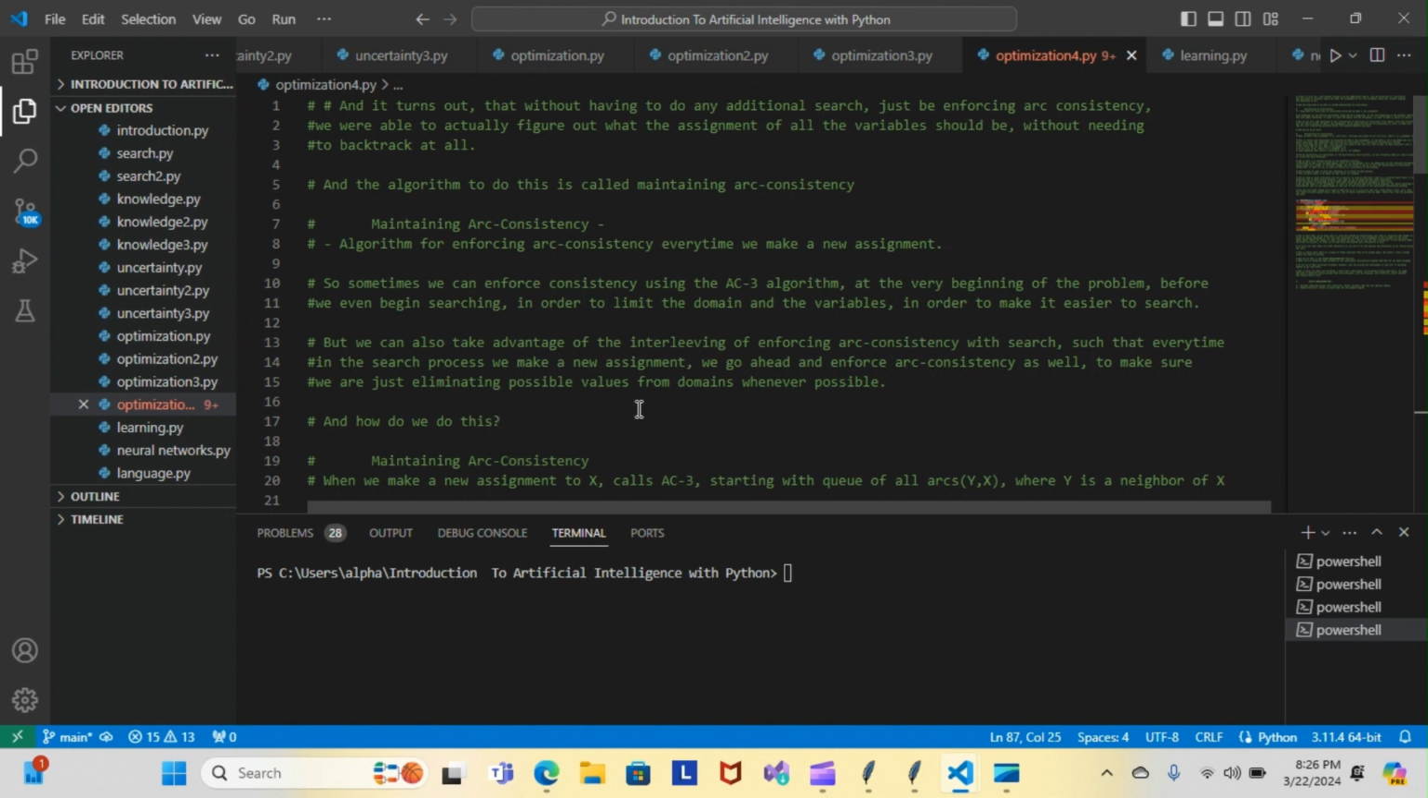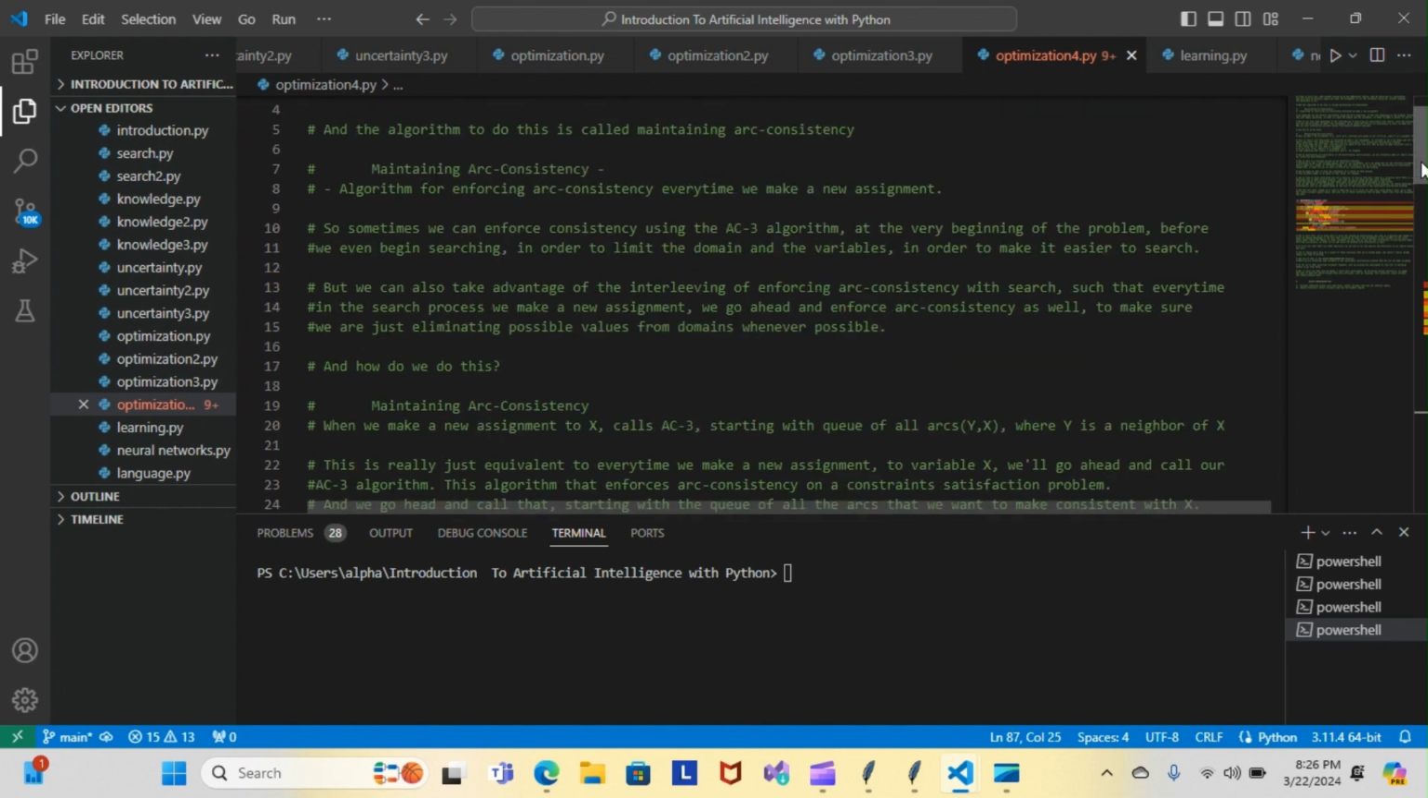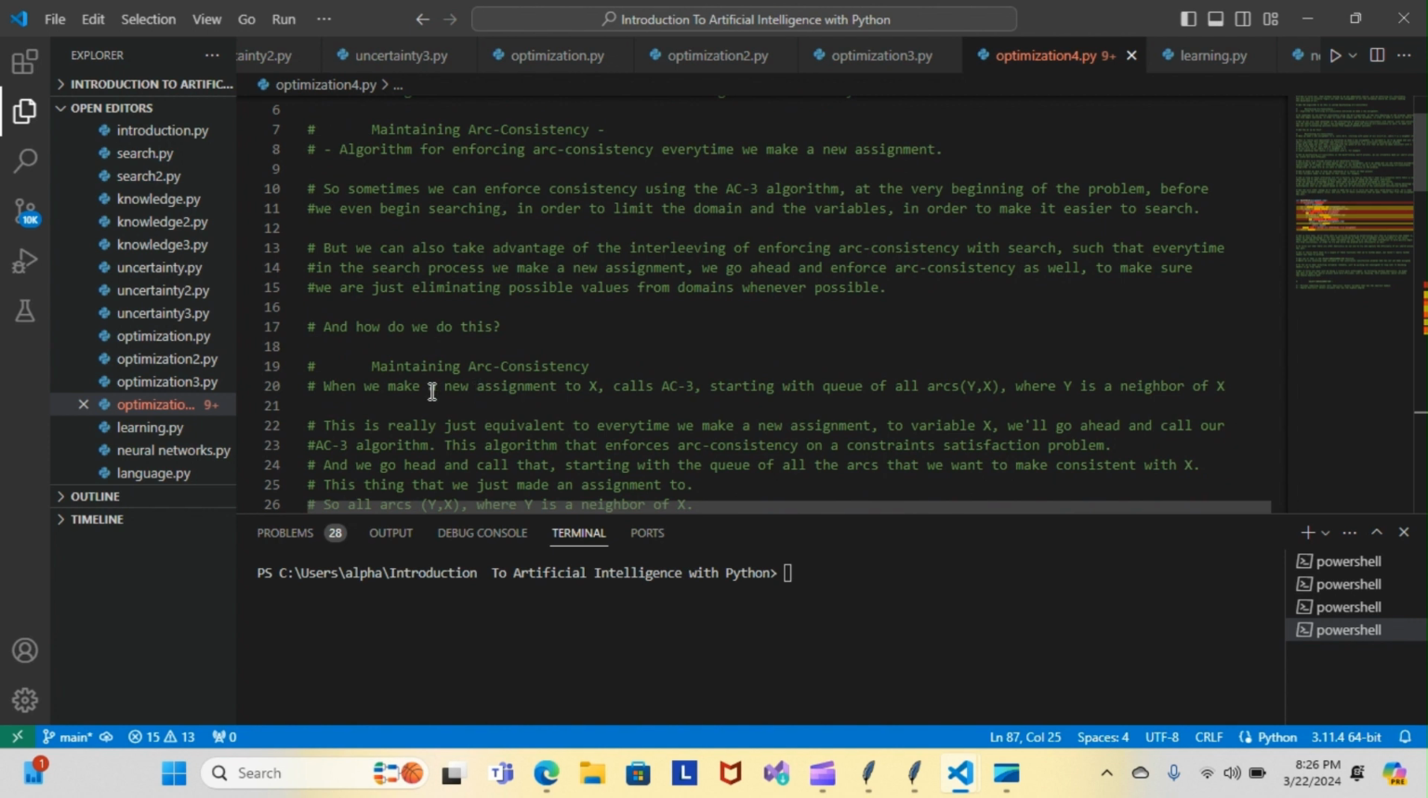And how we do this, let me go down just a tad bit so you can see. So maintaining our consistency: when we make a new assignment to X, we call AC3 starting with Q of all arcs (Y, X), where Y is a neighbor of X. So this is really just equivalent to every time we make a new assignment to variable X, we'll go ahead and call our AC3 algorithm.